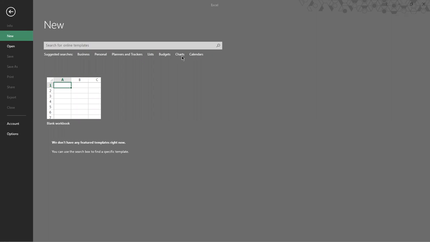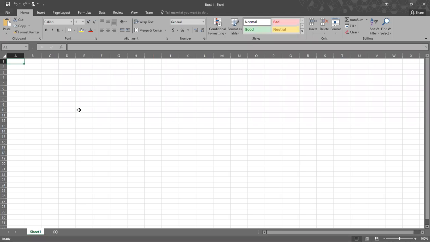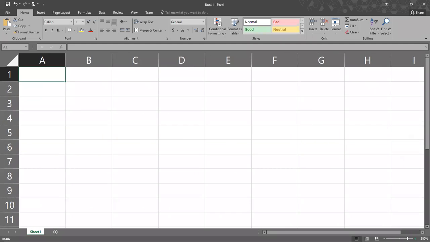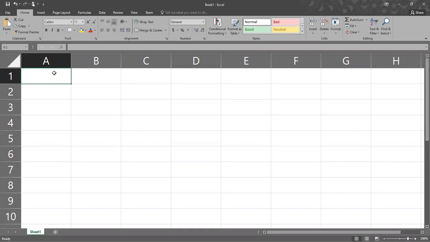Charts and calendars, we already saw some. Now we go to the blank document. In the blank document, you can see there are a lot of cells. I'll zoom in. Everyone can see the Excel sheet clearly, right? Yes, sir.